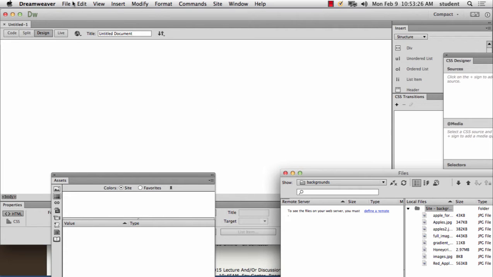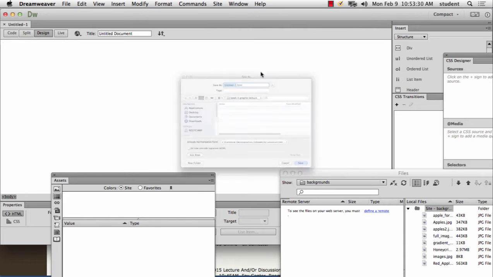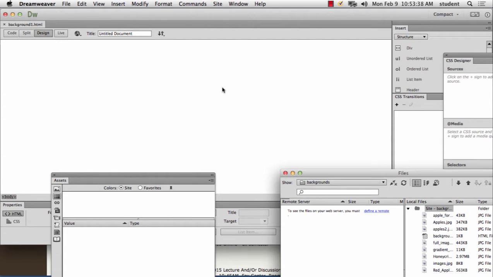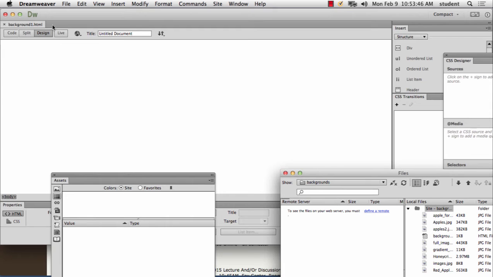I'm going to save this first. Let's go under File, Save As, and I'm just going to call it Background 1. This is my first one, Background 1. So again, all I did was make a new page and call it Background 1.